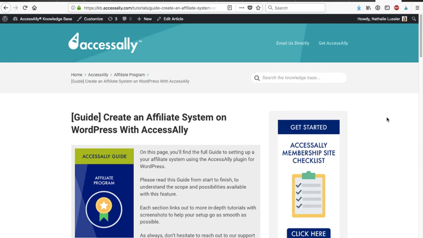You'll find a lot more on how to set this up inside of the AccessAlly knowledge base. So I encourage you to read through those tutorials as well.